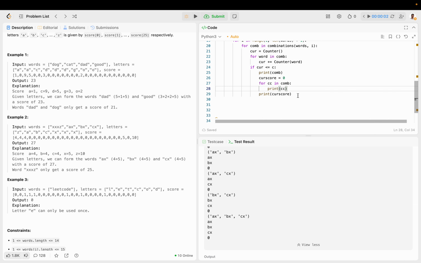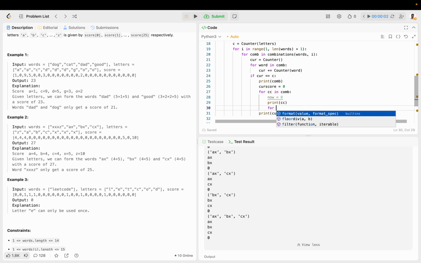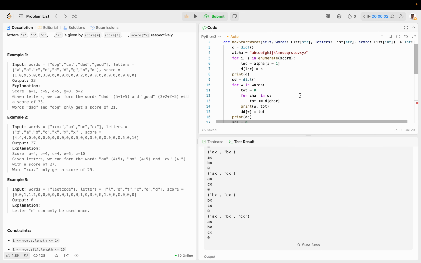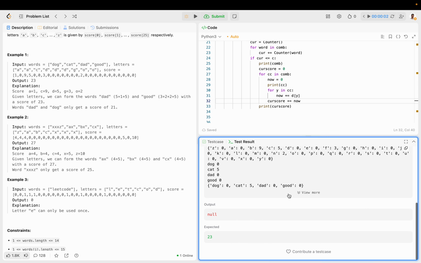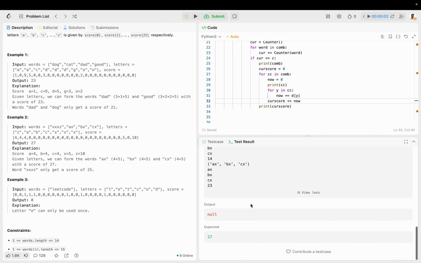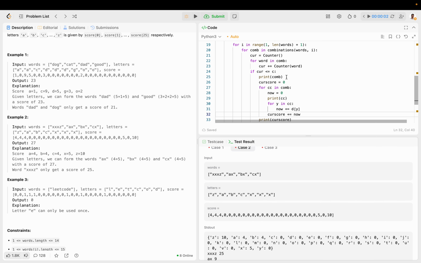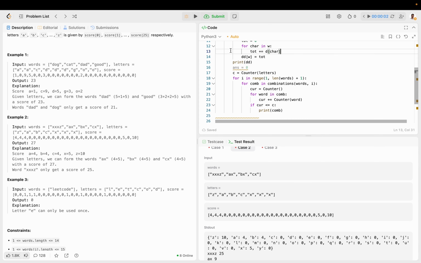AX is... Oh, maybe... And then for Y and CC, then we can say now plus equals D of Y. And then cur score plus equals now, right? That's wrong. Let's go back to the drawing board.